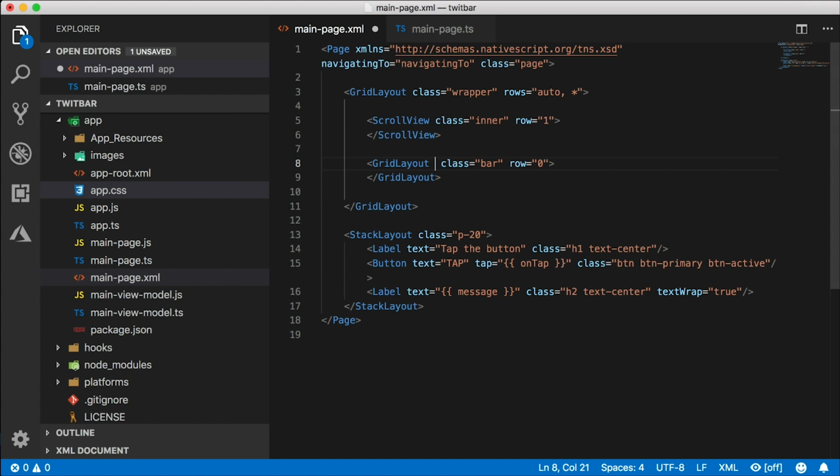All right, let's give our grid layout an ID of bar. Let's give our scroll view an ID of scroll view. And we're assigning IDs to these views so that we can programmatically control them in the code later on.